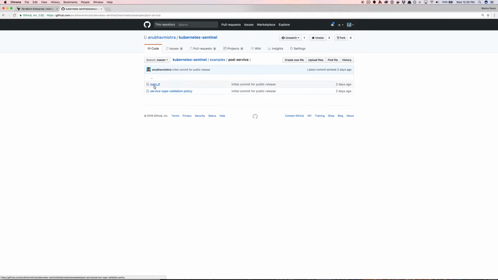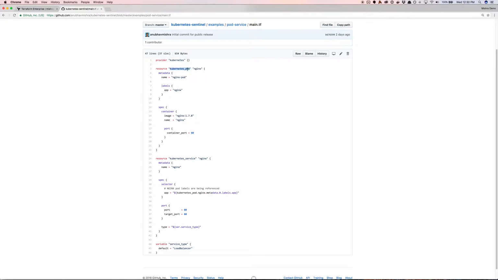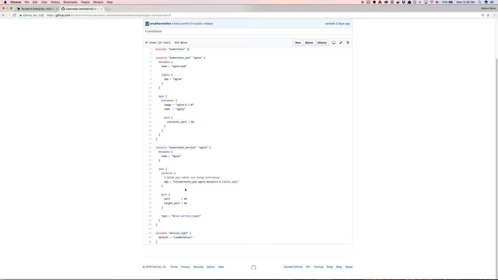Here I have a pod and a service that are being managed using Terraform. The Kubernetes pod is simply an Nginx container. The Kubernetes service is exposing that pod on port 80. The Kubernetes service is of type load balancer, and this is defined using the service type Terraform variable. In this example, we'll enforce a Sentinel policy around the service types that are running in the cluster.